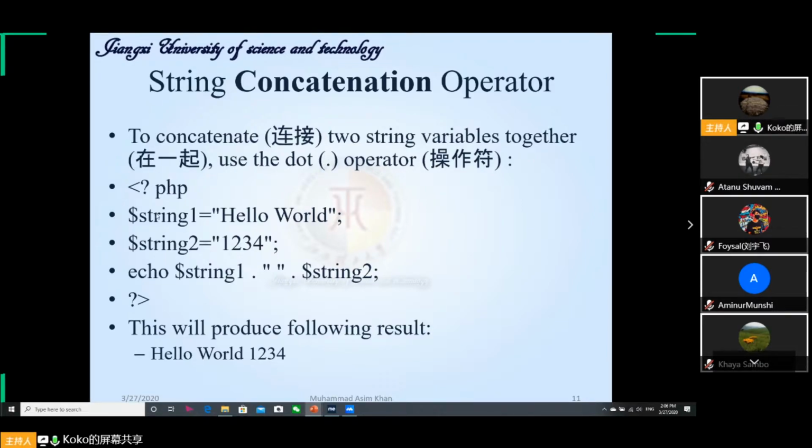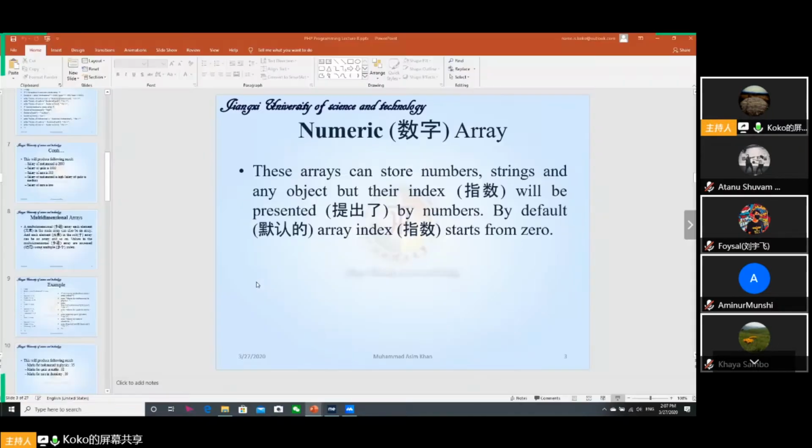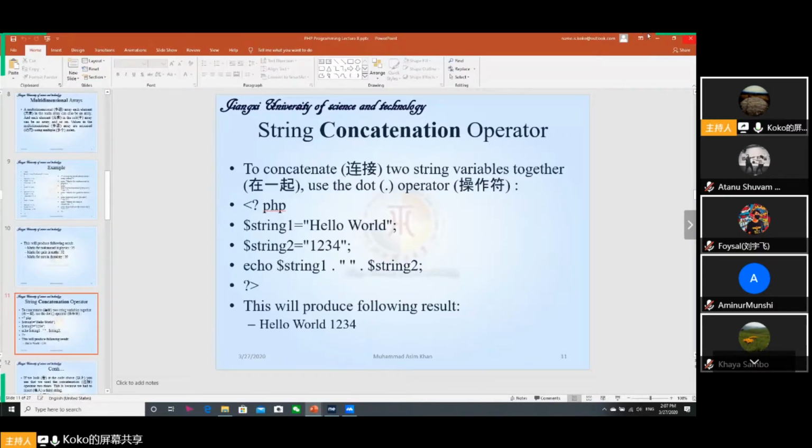In this one, in PHP, string 1 is hello world, string 2 is 1, 2, 3, 4. So echo string 1 dot, we need to separate it by inverted commas, dot string 2. It will print hello world 1, 2, 3, 4. Here you give a space. This is how we can concatenate two words together.